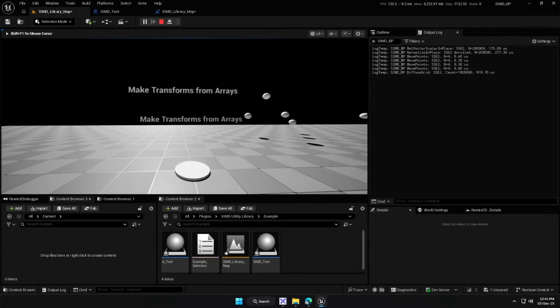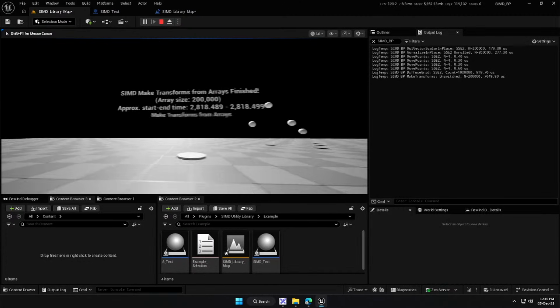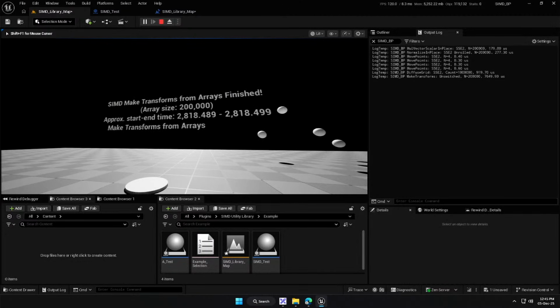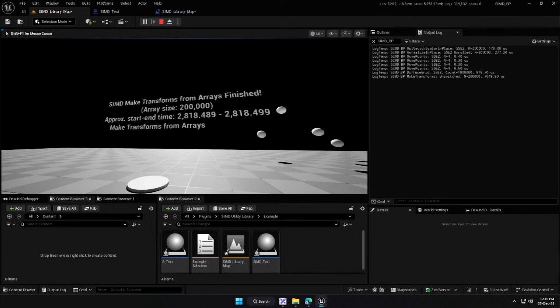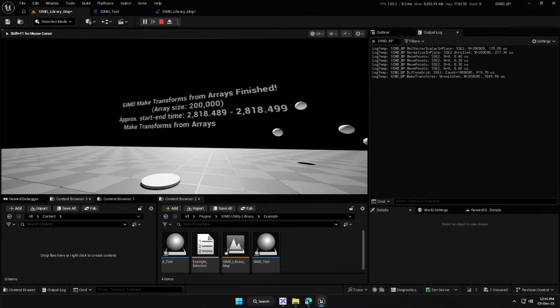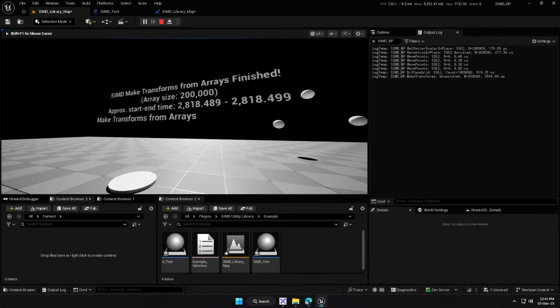But yeah. Make transforms from arrays. So we had a 200,000 array size, but it took like 100 microseconds, I'm guessing. So that's 1/10 of 1 millisecond. Yeah, I should have done a bit better start and end time. It's a bit hard to read.